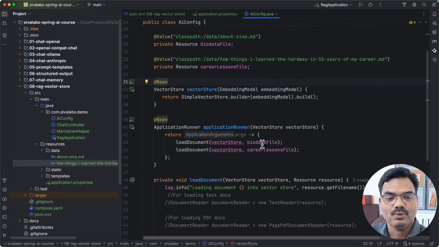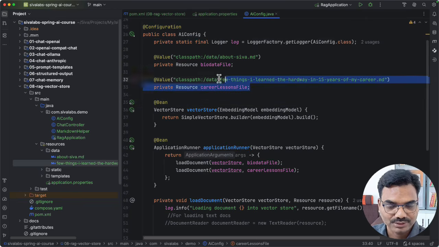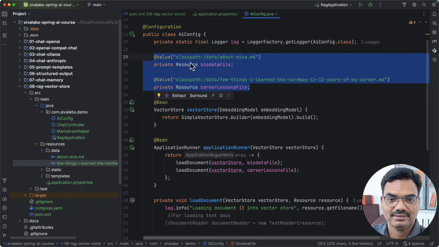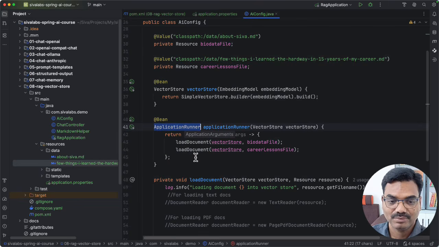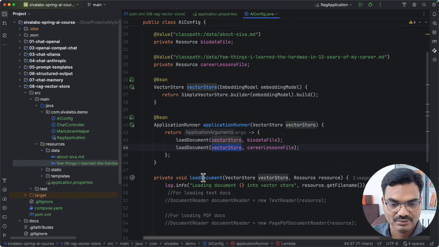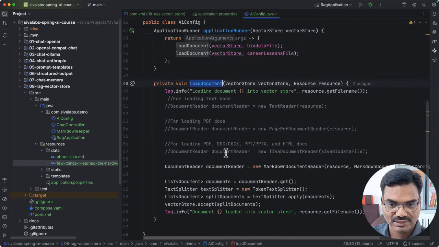Now, once I start the application, I would like to automatically parse these files, generate the embeddings, and store them into this vector store. For that, I am configuring this ApplicationRunner bean, which is going to execute automatically once I start the application. Here I am injecting the vector store, and I am loading these two documents into it. This is nothing but another private method here.